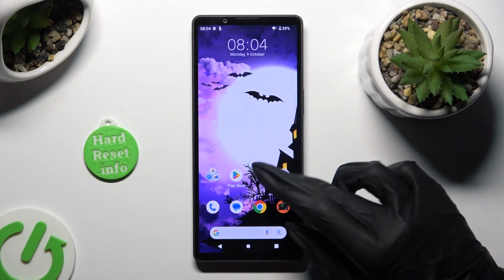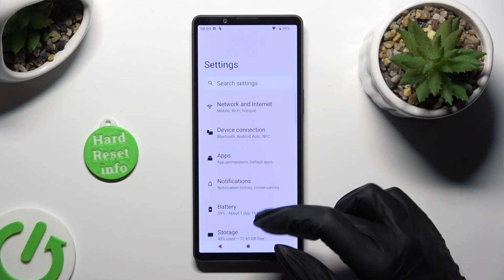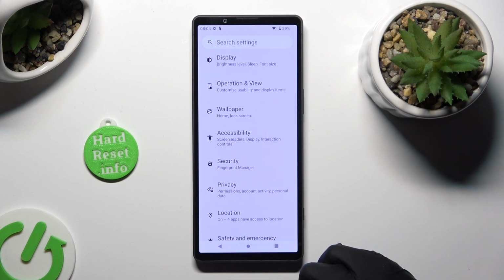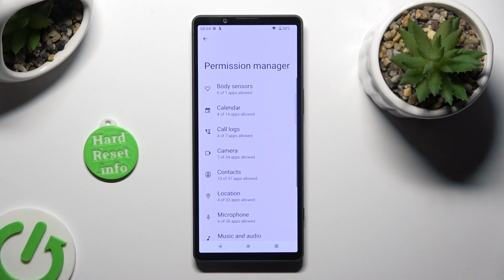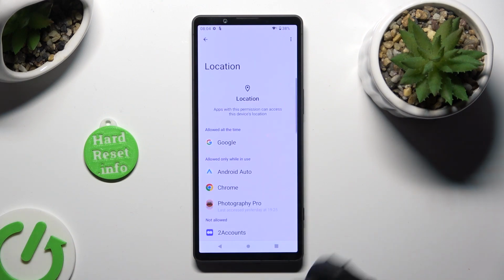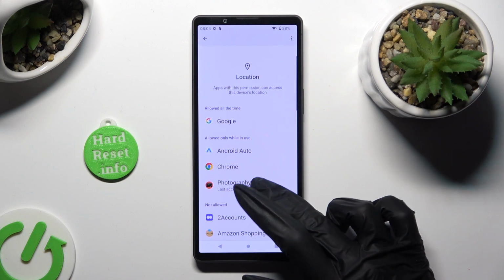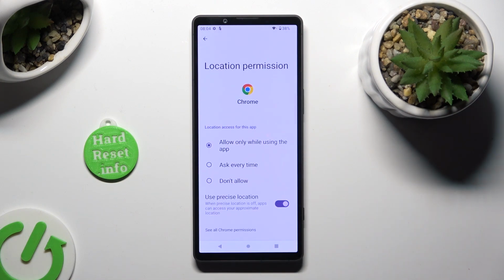Begin by going into Device Settings and scrolling down just a bit to access Privacy. Then click on App Permissions and tap on one of your device's features, like Location. Finally, just click on one of your apps that you wish to manage, like Chrome, and apply the best option for you.